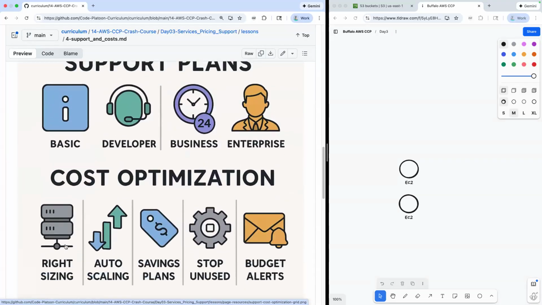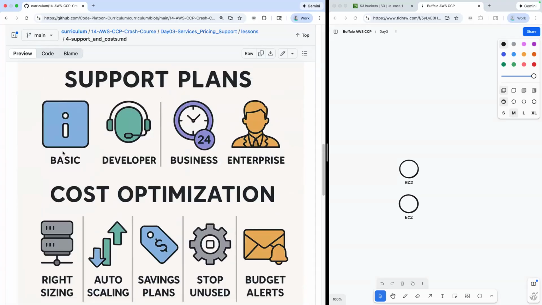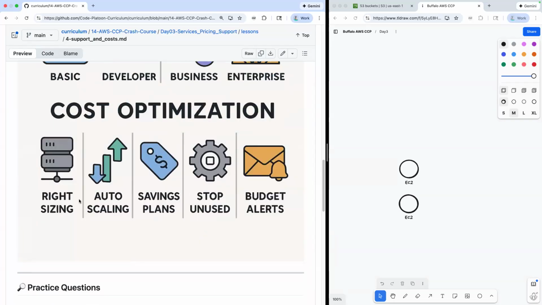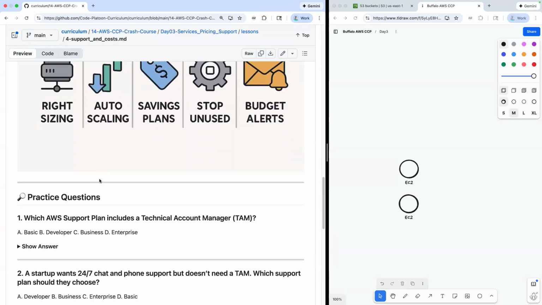And here's a nice diagram we have covering the basic free plan, the developer plan, where you just get the 24/7 phone call or email with someone who may or may not, I think, be useful. The business plan, and then the enterprise plan where you get the technical account manager and the concierge. And then we've got our cost optimization graphic covering these things that I just walked through.